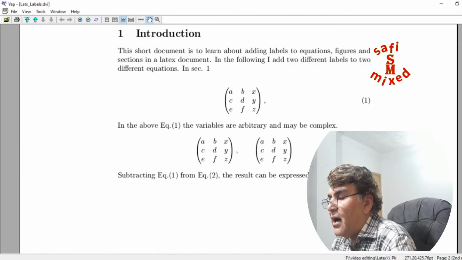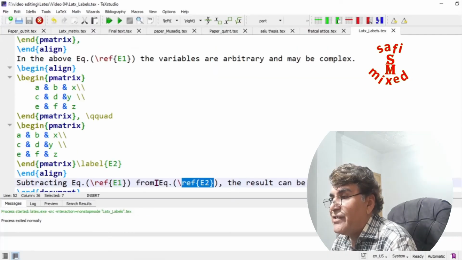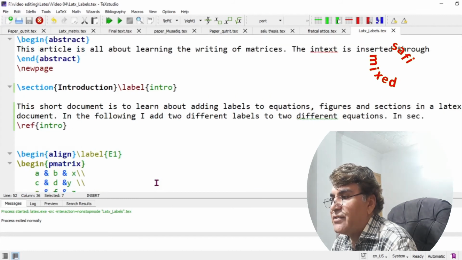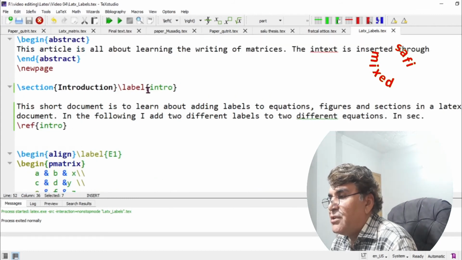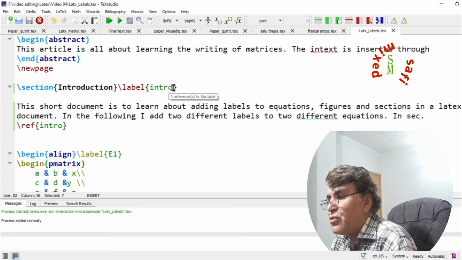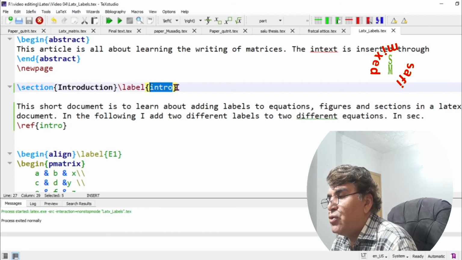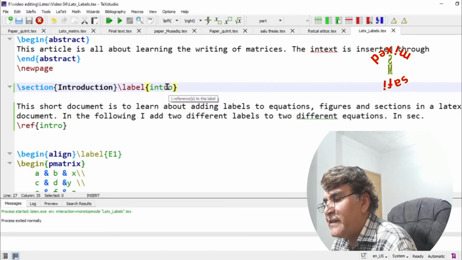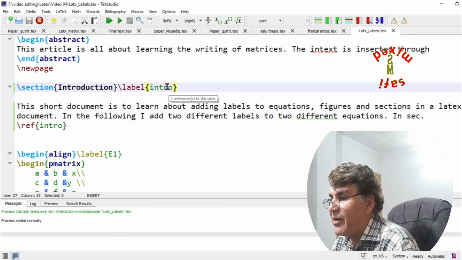The next thing is how to label different sections. That is also a very easy, straightforward procedure. You put the label command at the end of the section heading and give a unique key inside the curly brackets. So here I'm using intro as the unique key for the section Introduction. Now, if I want to refer to this section anywhere inside the document, I'm supposed to put this key in the argument of the reference command.